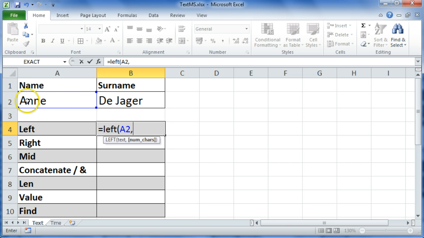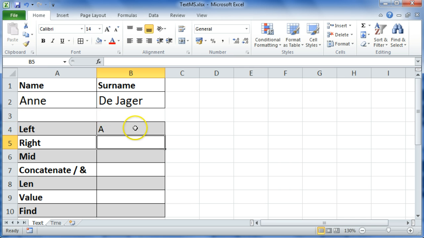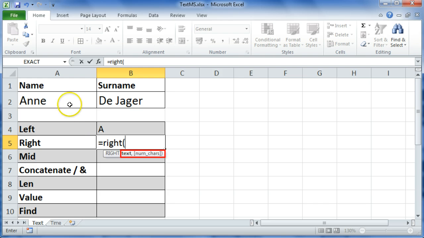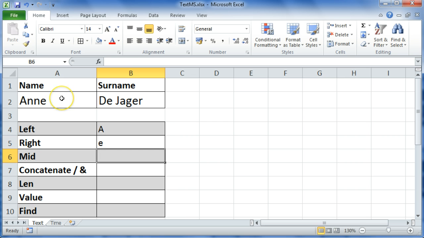Okay, so I'm going to copy, let's say, the first character from the cell. So I'm just going to type in a 1, close your bracket, and press enter. The right function will copy characters from the right hand side of the cell. So let's use equals right, open bracket. Let's select the same cell so you can see the difference, comma, and I'm going to copy one character again. In this case, it's going to copy from the right hand side, and it's just going to copy one character, which is the E.